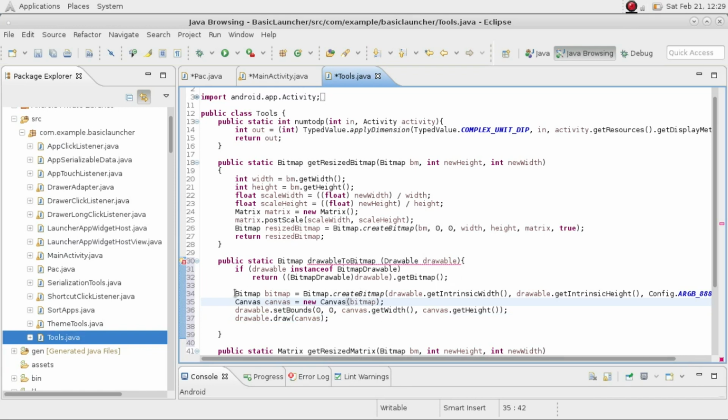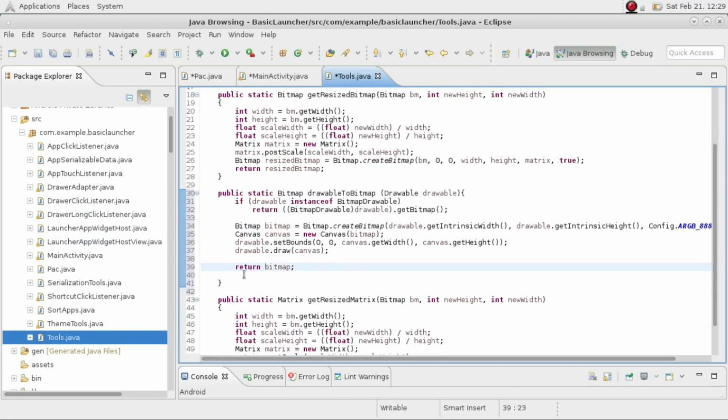So now we're creating this canvas with the bitmap, and then we are drawing the drawable onto the canvas, and the bitmap uses the canvas, so basically we're drawing onto the bitmap. And then finally we can return bitmap. Okay, so now we have the drawable to bitmap tool set up.